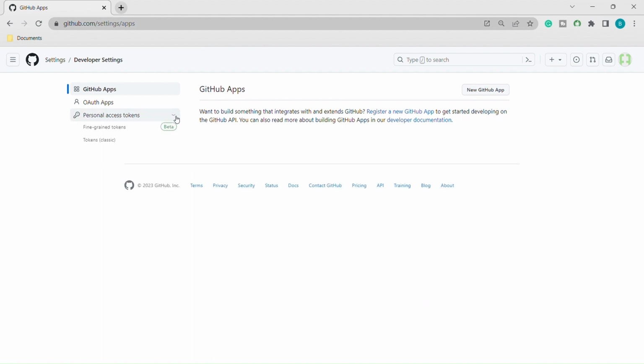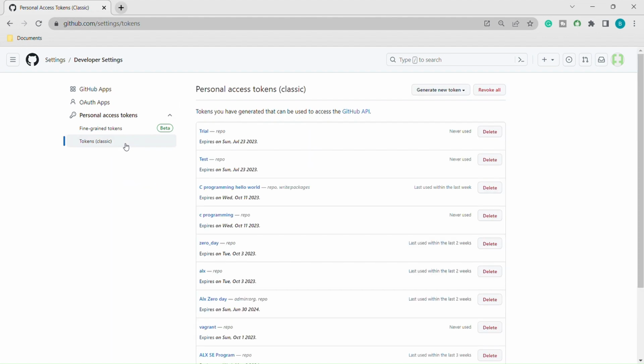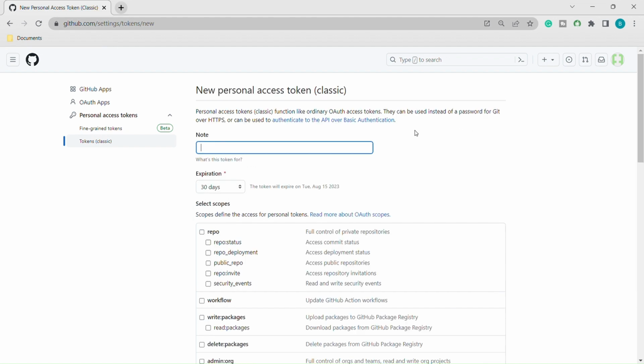And then you come here, you can see that we have two types of tokens. Fine-grained tokens come with more security and authorization, but tokens classic doesn't need much authorization, so we just click on this. And then we generate a new token classic.